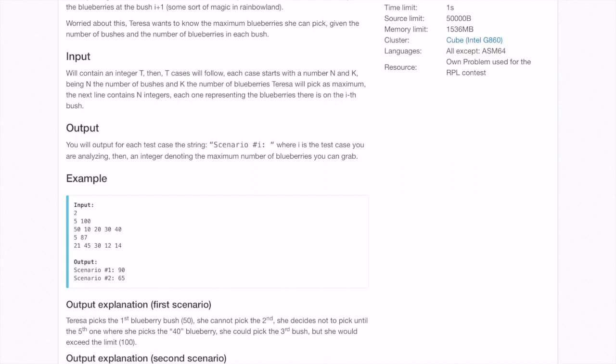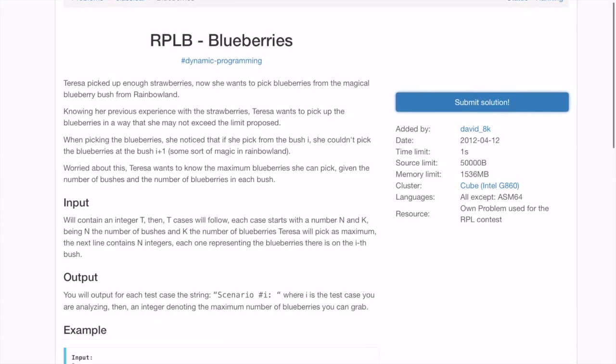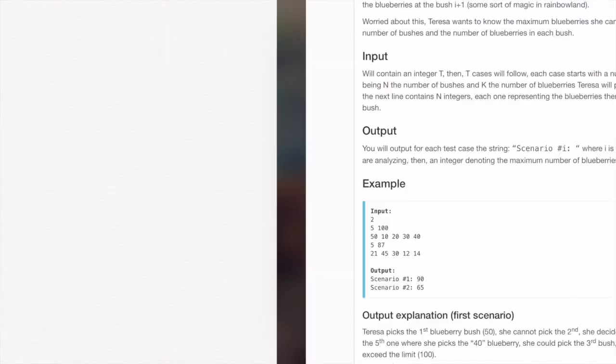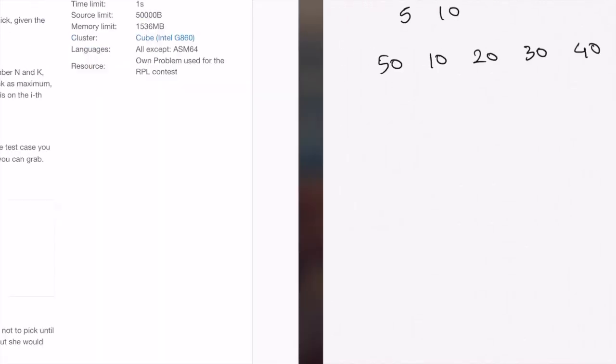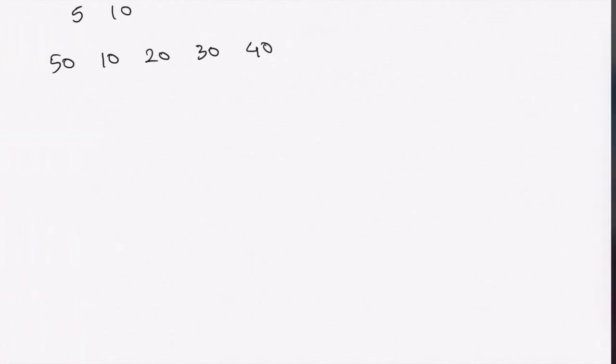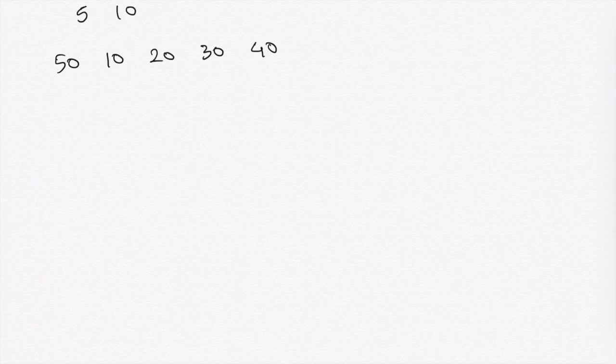Okay, cool. So let us see how we solve this question. Let us first try to make a graph. The first example is 50, 10, 20, 30, 40. So this is 50, 10, 20, 30, and 40. Let me just confirm it once again. 50, 10, 20, 30, 40. Yes, that's correct. So let us see what happens.